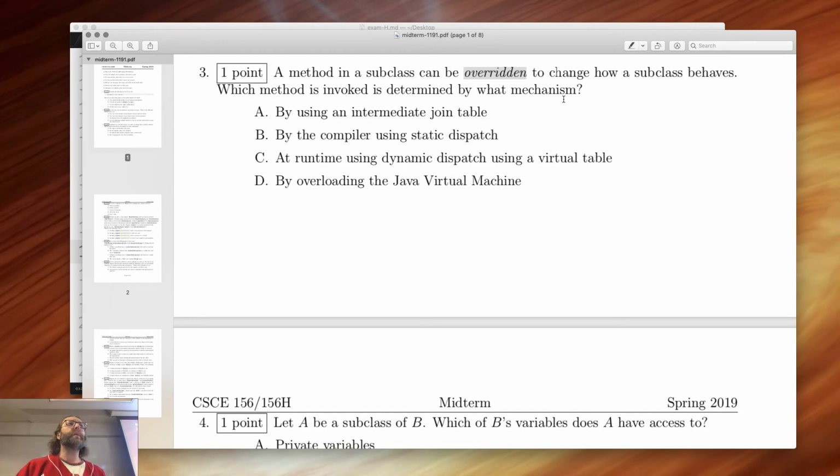So remember back to the example that we had of a bird and then an ostrich and a robin. An ostrich overrides its move method to walk or run, and a robin flies. How does it know when to call the walk method or the fly method? By using an intermediate join table. That's a database concept that doesn't make any sense. There's always like a red herring or an obvious no answer. By the compiler using static dispatch.